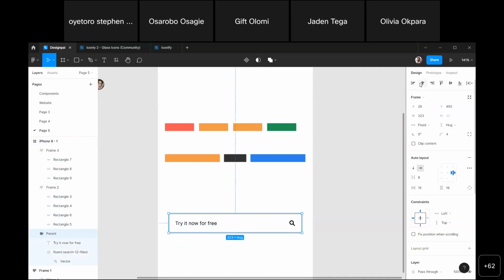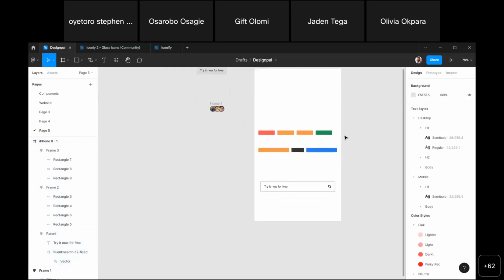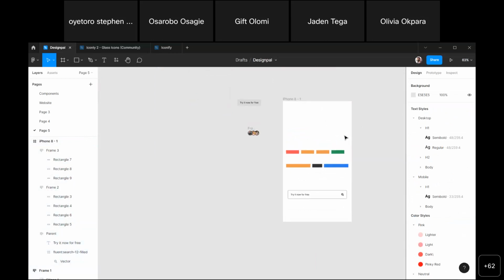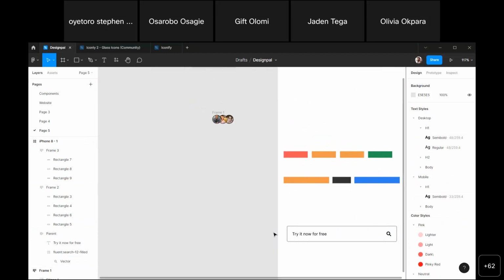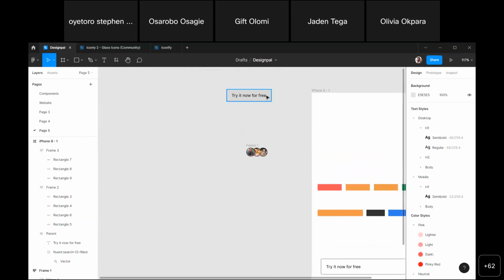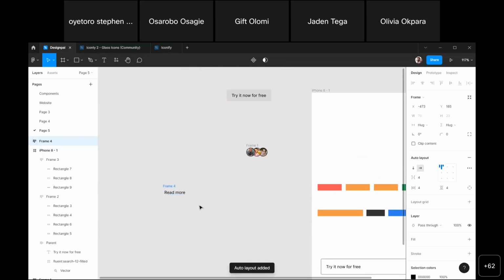I understand. Okay, perfect. So let's create instances for the buttons. I changed my button into a search bar, but yeah, let's leave it that way. So let's take a button, create a button. Let's just call our button read more. I apply my auto layout, Shift A.